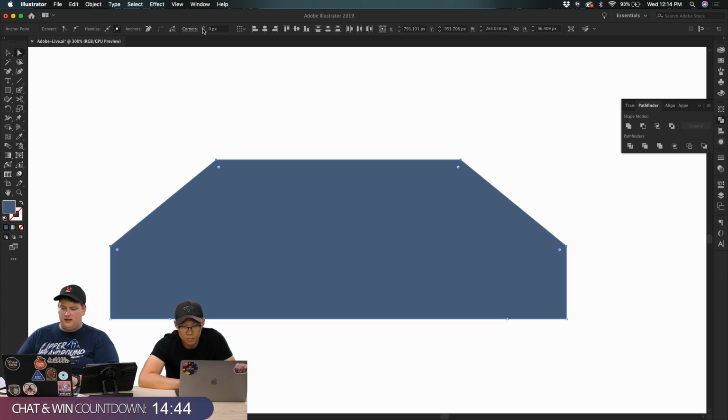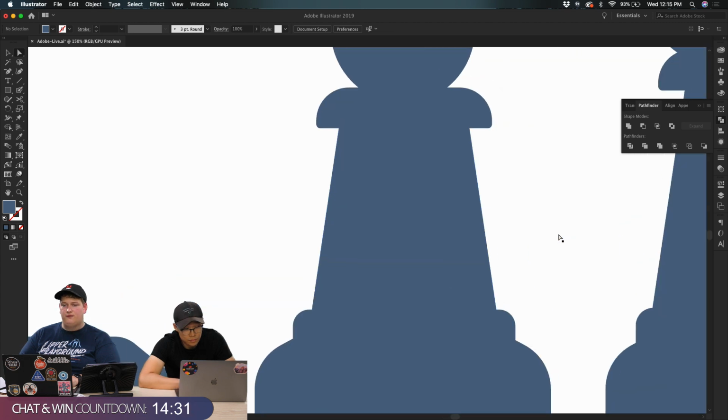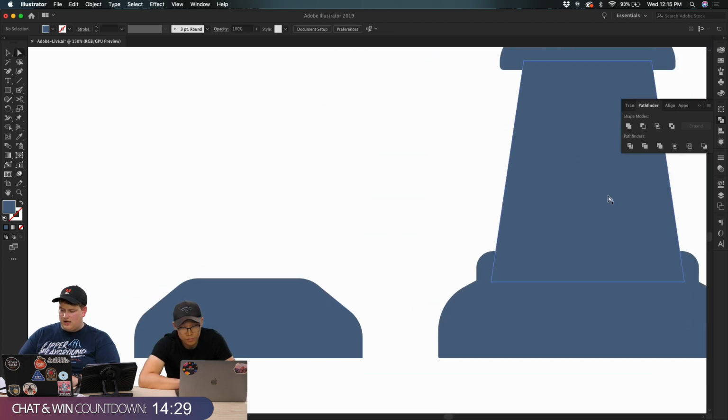So now I'm going to go back up. I selected the top 4 points here, and I'm going to go to the corners, and I'm going to round them there. And that's feeling a little bit better. I'm not going to round it that much. I think this is good. It's not going to be exactly the same as what we have over here, but you guys should get the gist of it.